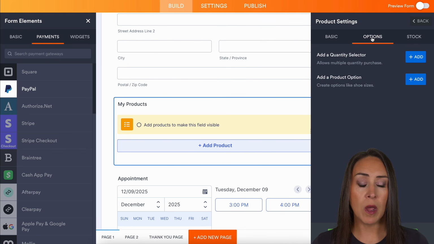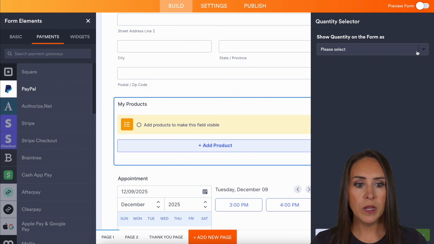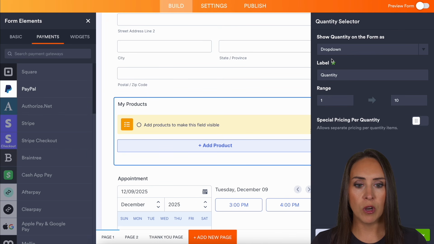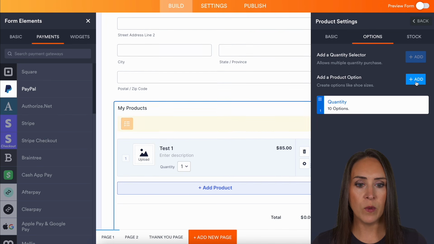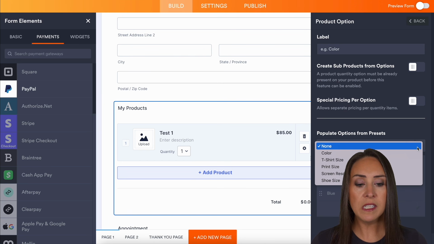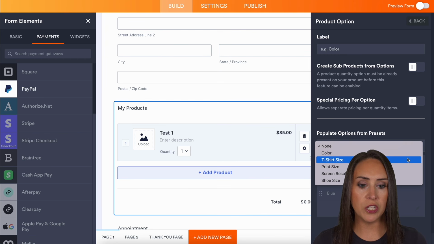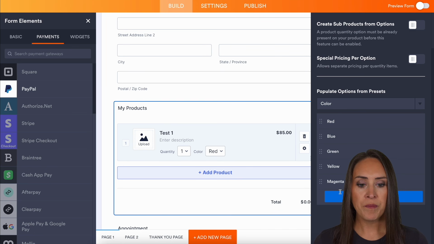Up at the top, we have some options. If we want to do a quantity selector or even a product option, let's go ahead and add the quantity selector. We'll make it a drop down. We'll save that. We can also add a product option, and it gives us some presets. If we want to do color, t-shirt size, print size, shoe size, I'm going to go ahead and choose color. And if we want, we can continue adding colors as well.